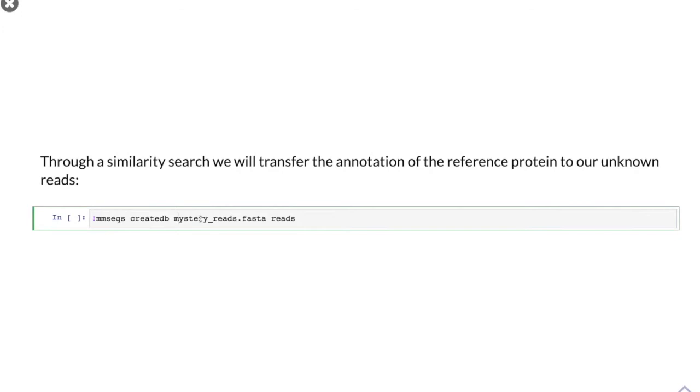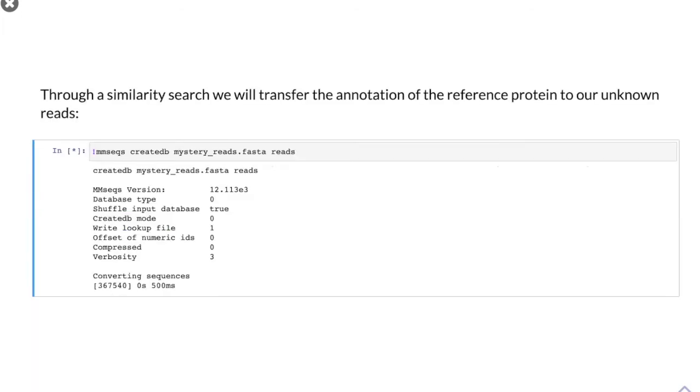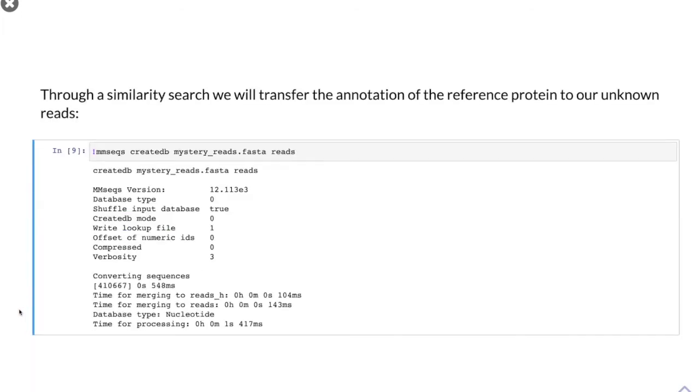We have our mystery reads FASTA file, which we have downloaded before. We can also turn that into an MMseqs database, the same way. So this is done. It tells you its type is nucleotide, so it infers the type of the sequences automatically. You don't really have to specify whether it's a protein or a nucleotide.